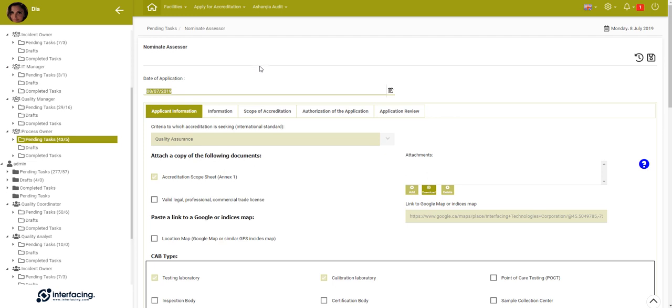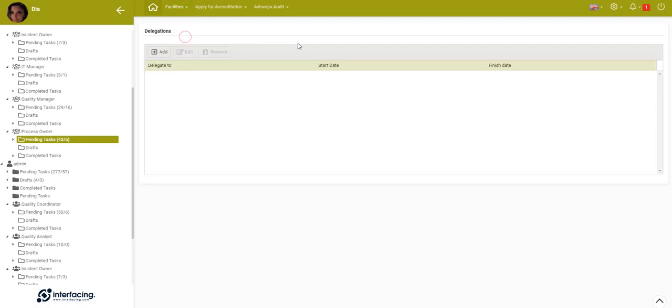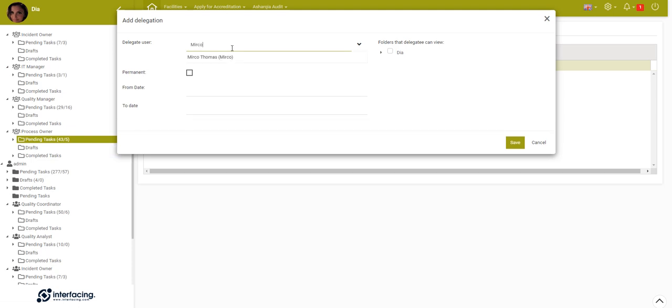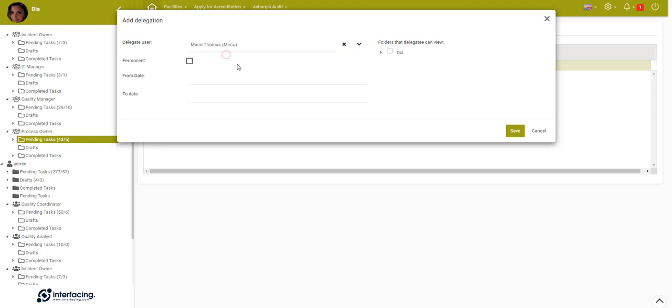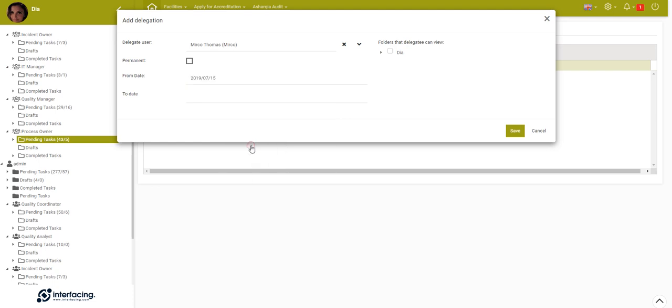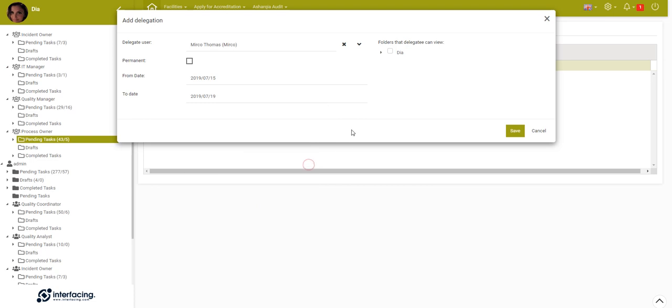Now, in case I didn't have the time to complete this task and I wanted to delegate this task, let's say I want to give it to somebody else in the company. So I would hit facilities, delegation management, delegate to. I would add a person that I would want to delegate this task to. Let's say I want to delegate it back to Mirko. I would click his name here. I could delegate this task to him from a specific date because let's say I'm out of office for this week. I'll set it from the 15th and I'll tell him he has about a week to complete it.